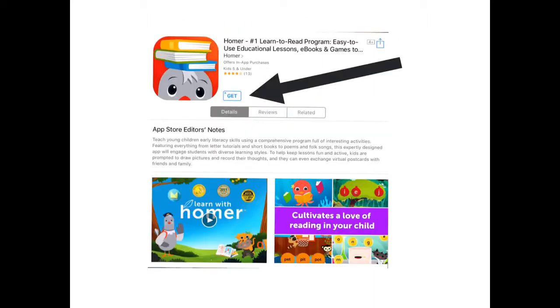So to get started, all you have to do is go to your app store located on your iPhone or iPad, then go to the search bar and type in Homer, and this should appear. You will want to get this app.